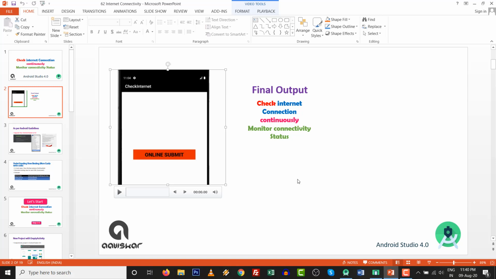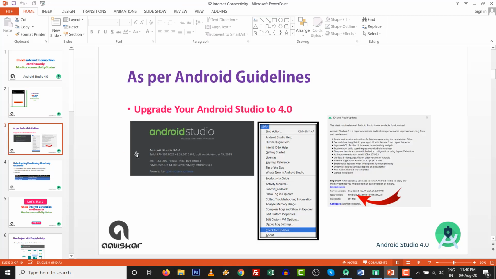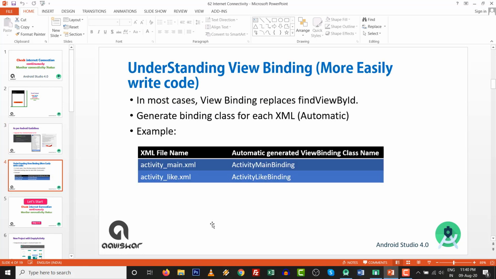So it is very useful practical. I think we all need these types of practicals, or we are doing them in various ways. So I think you can like this way also, because it reflects within seconds. As per the Android guideline, upgrade your Android Studio to 4.0. We are going to use view binding because it replaces findViewById. So if activity_main.xml is the file name of the layout, then ActivityMainBinding will be automatically generated as a class by view binding compatibilities.